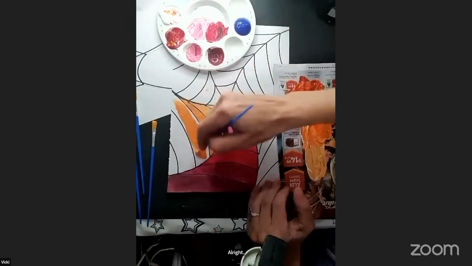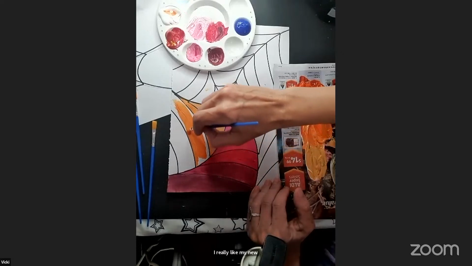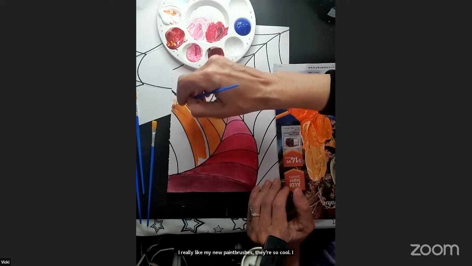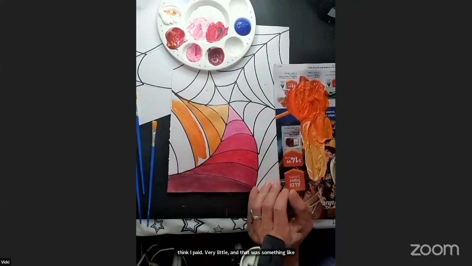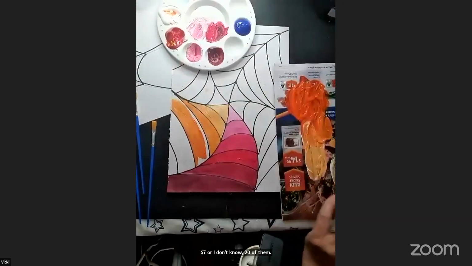I really like my new paintbrushes. They're so cool. I think I paid very little for them. They were something like $7 for, I don't know, 20 of them. Yeah, crazy prices.